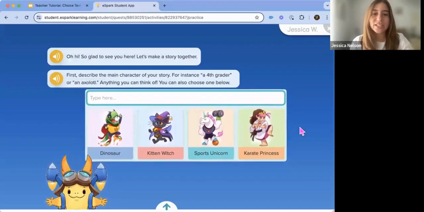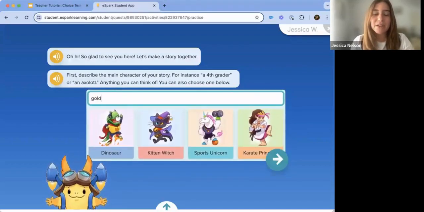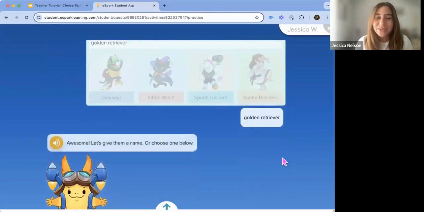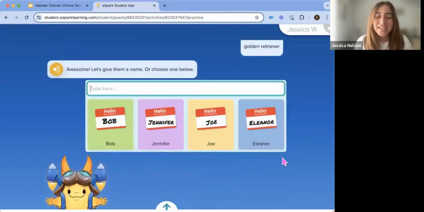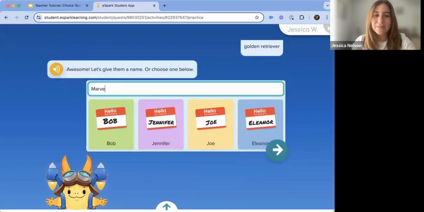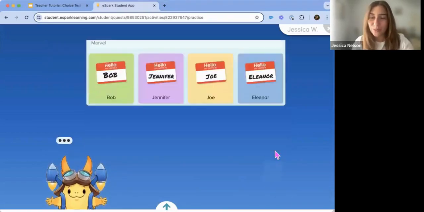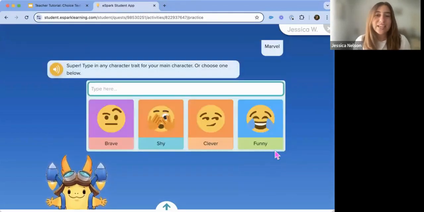For my first choice, I get to describe the main character in my story, and I'm going to go with a golden retriever because I have a golden retriever, and I think it would be really fun to read a story about my dog. Next, I get to name my character, and my dog's name is Marvel, so that's what I'll be naming my character as well. Then I get to choose a character trait. We're going to go with friendly because Marvel's a very typical golden retriever.